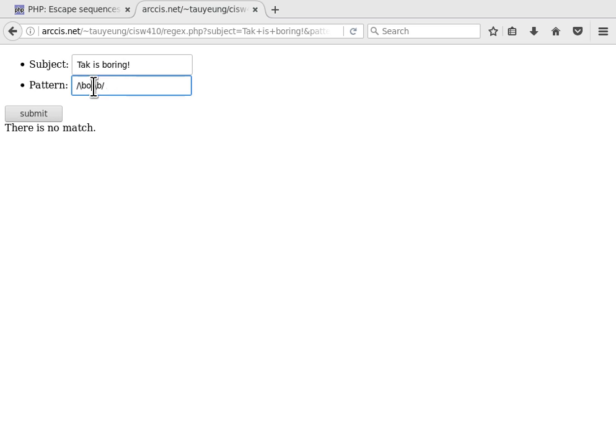But if we look for is, then it should be able to find it because is a word on its own, and as a result, it is found because it starts with a word boundary and it also ends with a word boundary.